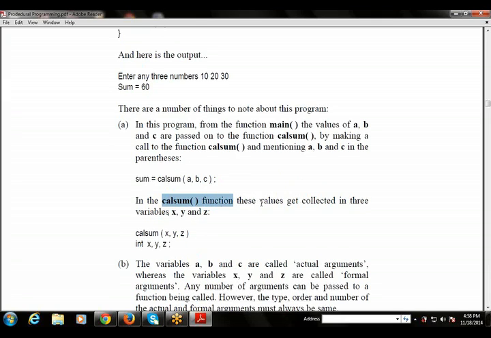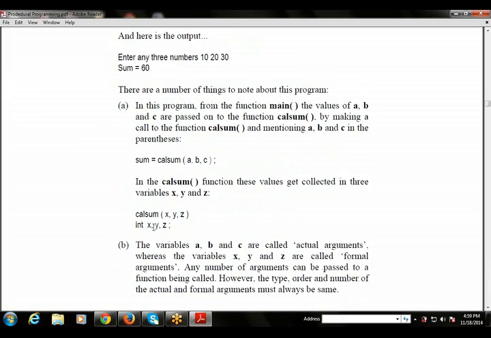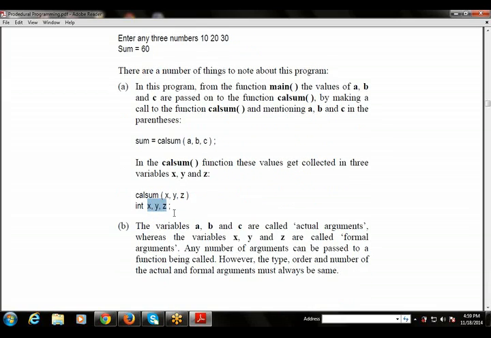In the calsum function, these values get collected in three variables, that is x, y and z. Int x, y, z. The variables a, b and c are known as the actual arguments. As I told you, there are two types of arguments. This is known as actual arguments, whereas the variables x, y and z are known as the formal arguments. So one is actual arguments, one is formal arguments.